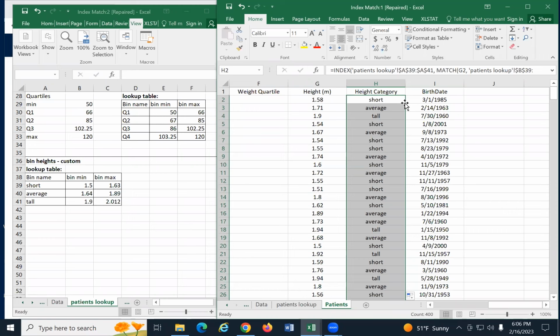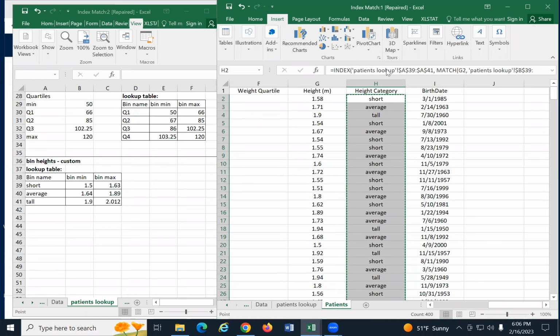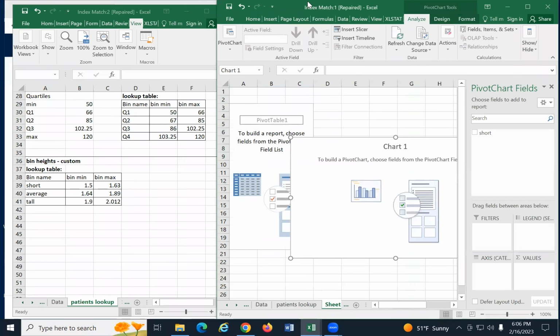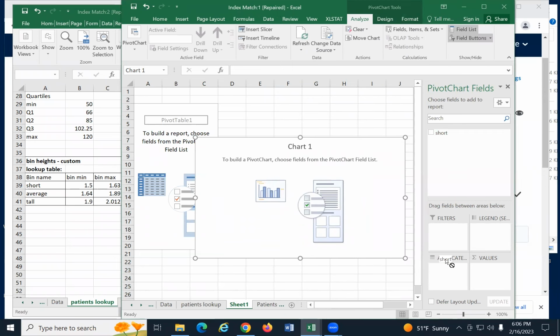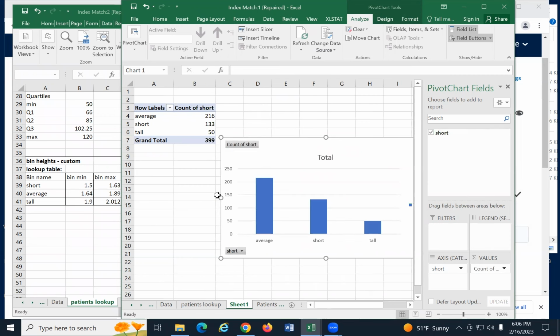Now, what's even more powerful is I can quickly give you information on this data because I can now go to insert. I can come over to pivot chart and do pivot chart and pivot table. I'm going to put this in a new worksheet. And in my new worksheet, I'm going to grab over here on the pivot chart fields. I'm going to grab short and put it under the rows. So we see average, short, and tall. And then I'm going to grab that and put it under values. Oops, let me try that again. It's going to give me the count.